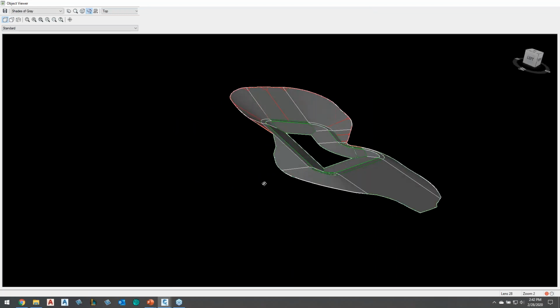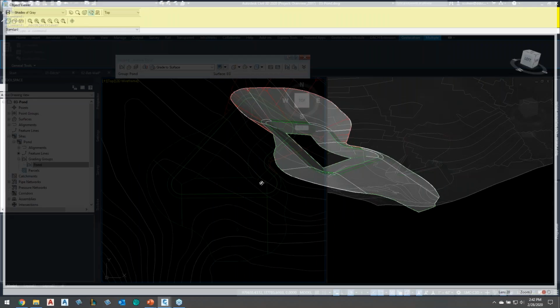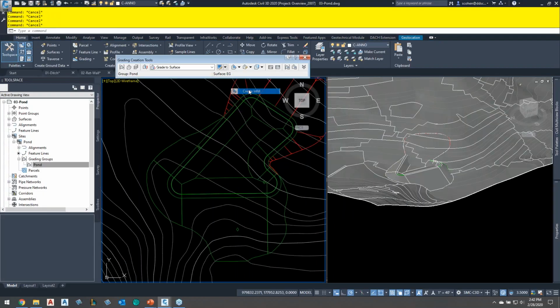All right, infills are very simple. All you have to do is click on the drop down here for create grading, create infill. You hover. You don't have to snap or anything. Just hover in that area. It finds it automatically. You click, press enter, and now I have that closed.